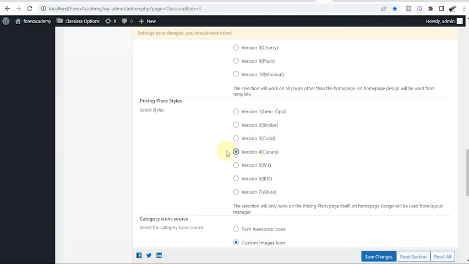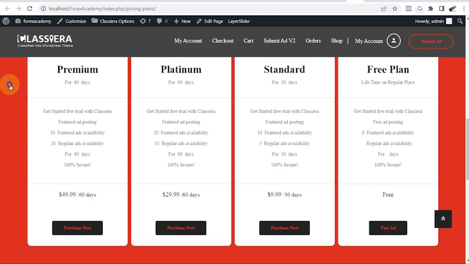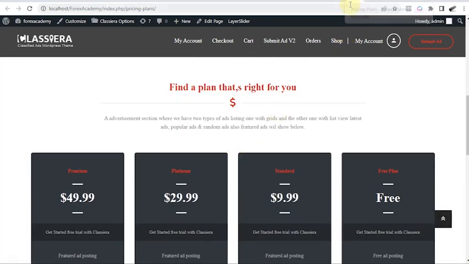If we change to Canary and say save changes and we reload, we are back here. So we'll close that.